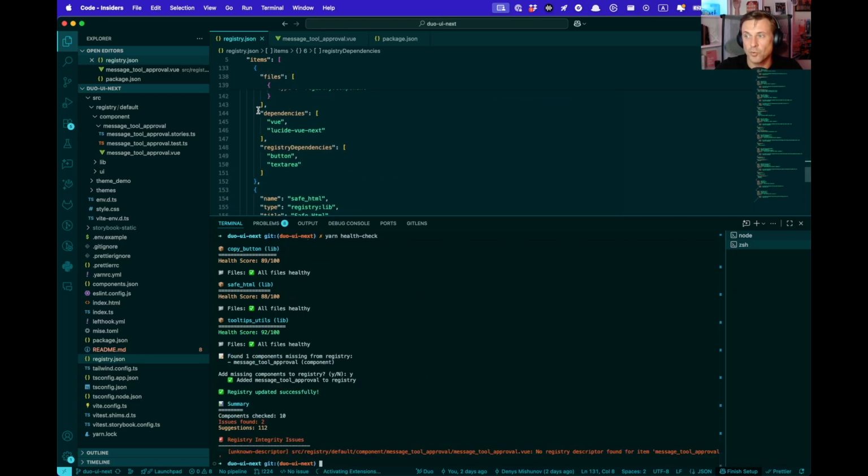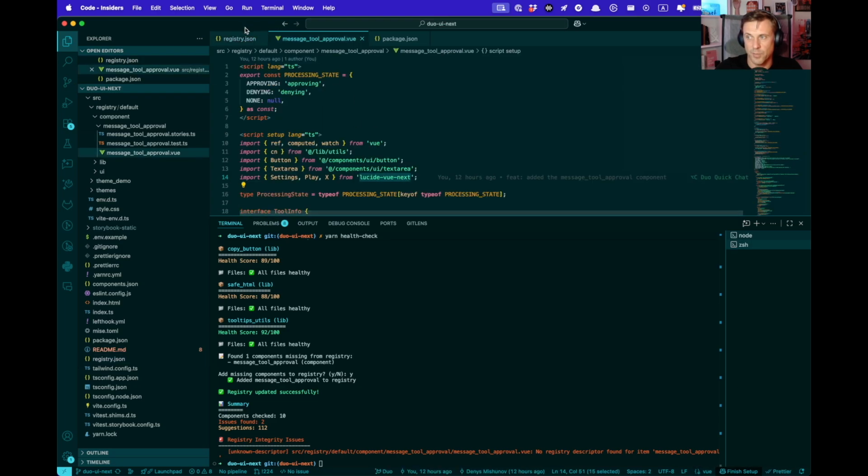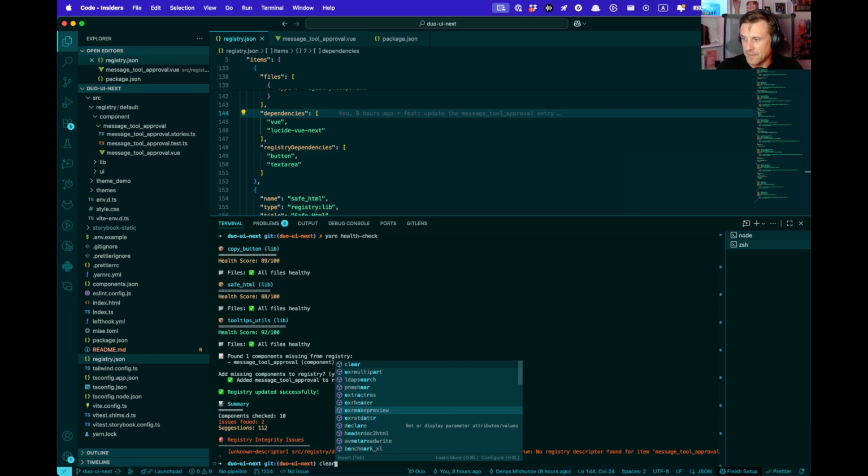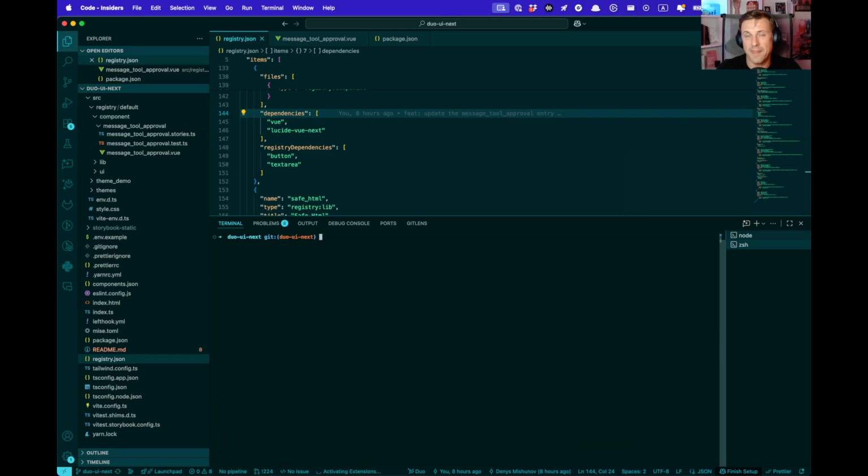It actually automatically adds dependencies and registry dependencies based on the imports in your component. So this is a very quick workaround. You just remove the entry from the registry, run health check, and agree for the tool to add it automatically. Then it will fetch all the needed imports automatically for you. But let's take a look at this tool. This tool, the health check, is much more than just that.